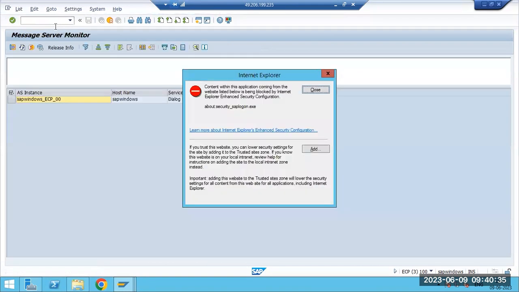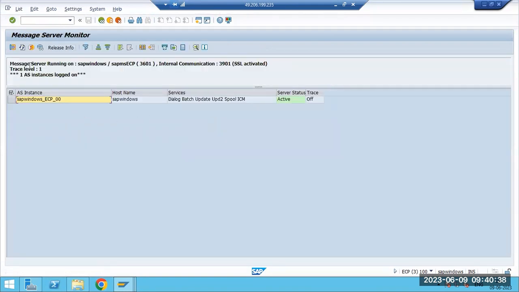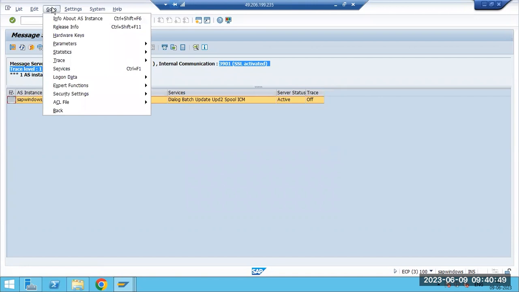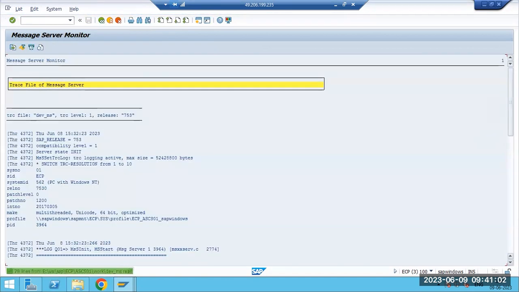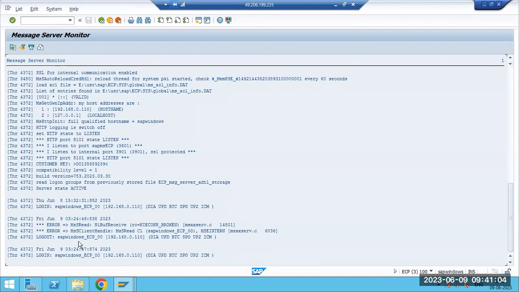Go to SMMS. Here you can see the status of the message server: whether the message server is running, what the internal port number is, and whether the ports are activated or not. You can also see the logs. Go to trace, file display. If there are any issues with the message server, you can check the message server logs and see what is happening within it.